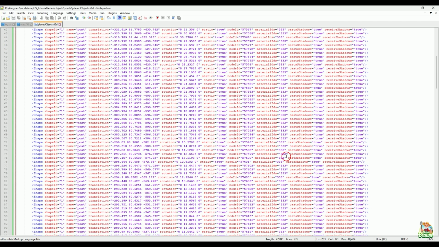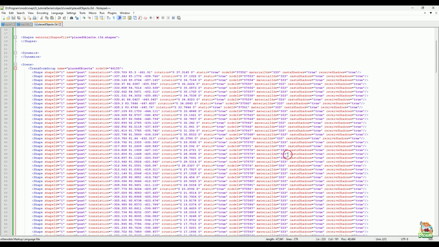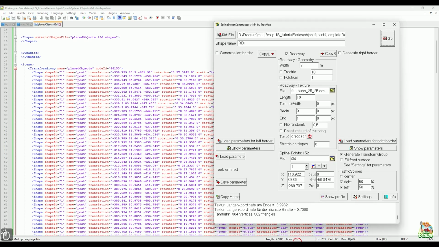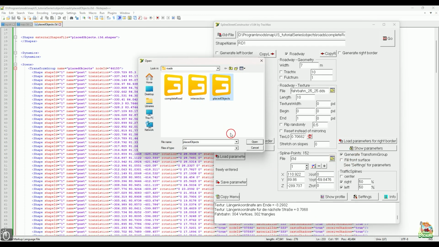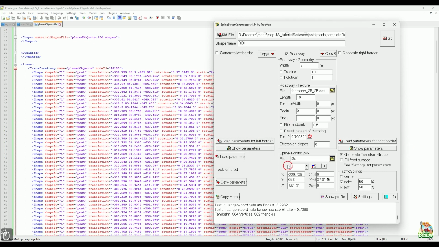All right, so I just wanted to get that out there. So that looks pretty good, right? So we reversed the spline, everything went back to zeros. We hit Control S to save. Go back into the street constructor. We're going to reload that one, right? Reload our placed objects. All right, 245 spline points. Looks pretty good.